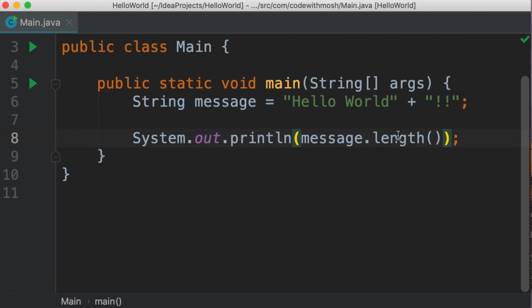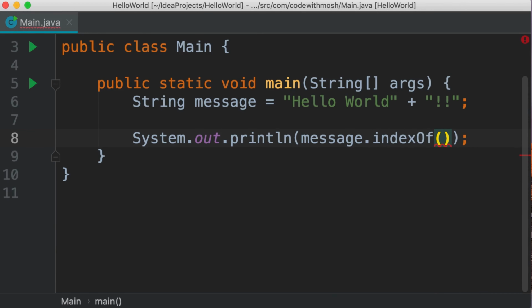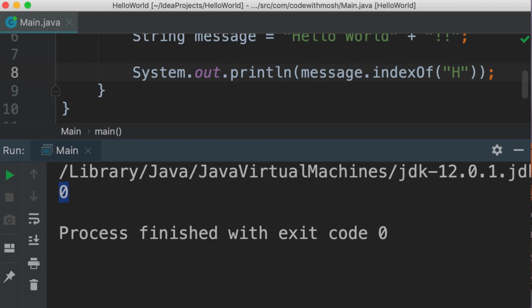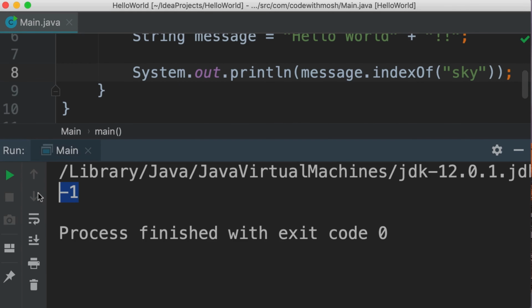We also have another method that is index of, and this returns the index of the first occurrence of the character or the string that we pass here. For example, if we pass h, the index of h is 0. So let's run the program. There you go, we get 0. If we pass e, we get 1 because the index of the first e in this message is 1. Now, what if we pass a character or a string that doesn't exist in this message? Let's say sky. We get -1. So with this method, we can check to see if a string contains certain characters or words or sentences and so on.